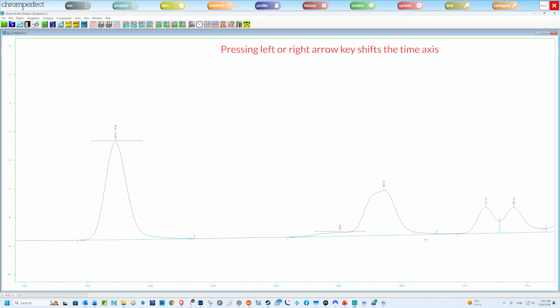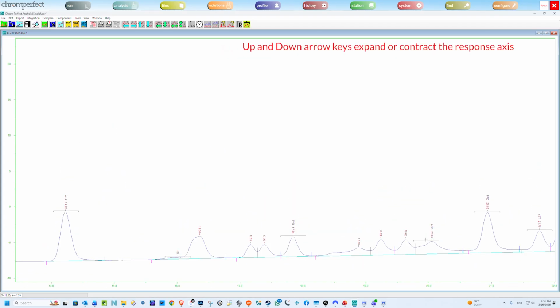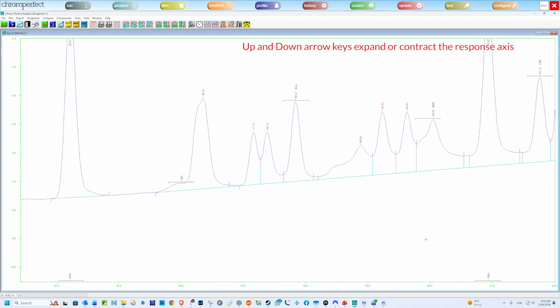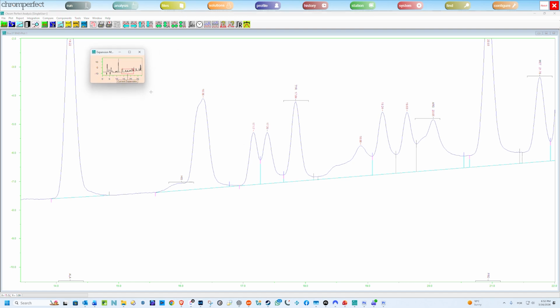The left and right arrows allow you to change the time axis, while the up and down arrow keys will expand or contract the response axis. Chromperfect also provides the Expansion Map tool, which is activated from the Compare menu. This is a floating window which sits on top of the display. The expansion map can be moved and expanded like any other window.